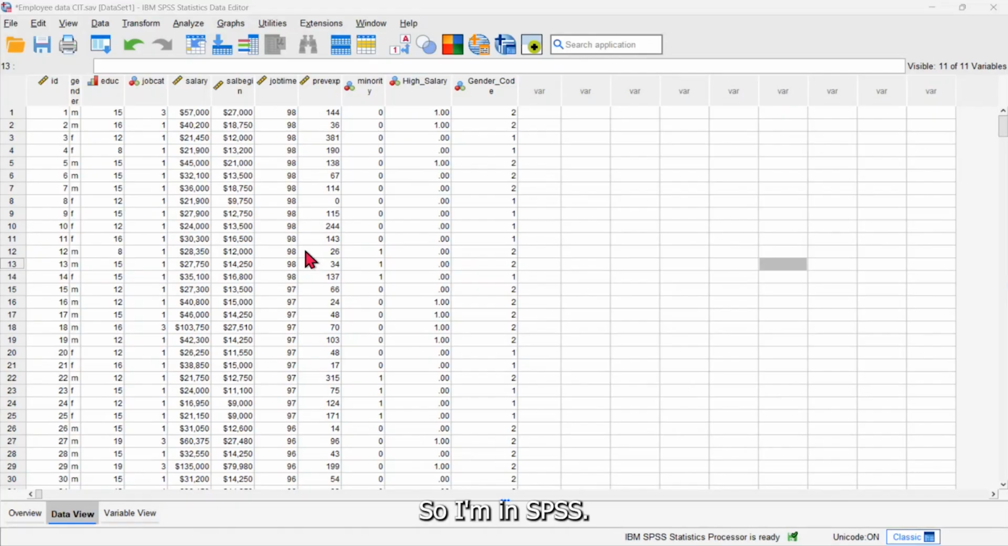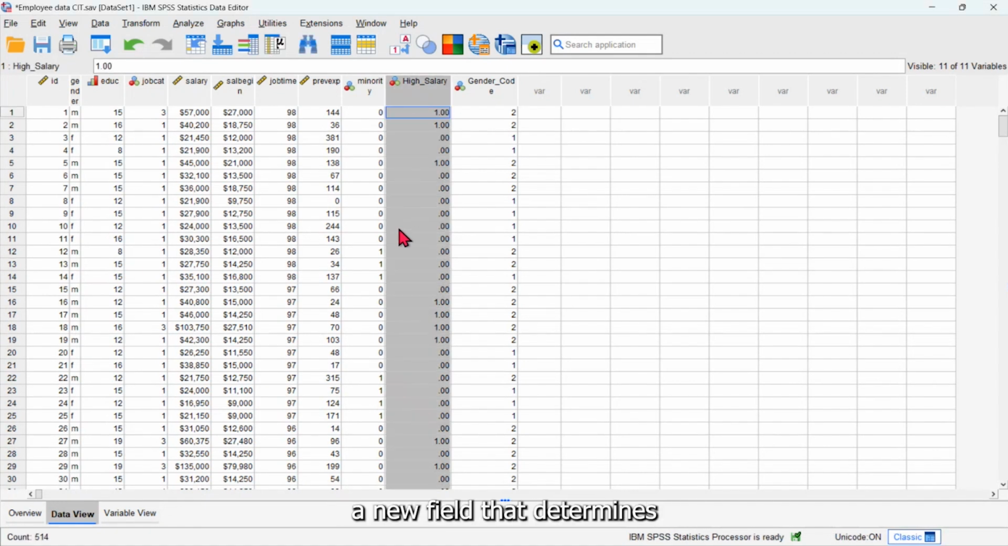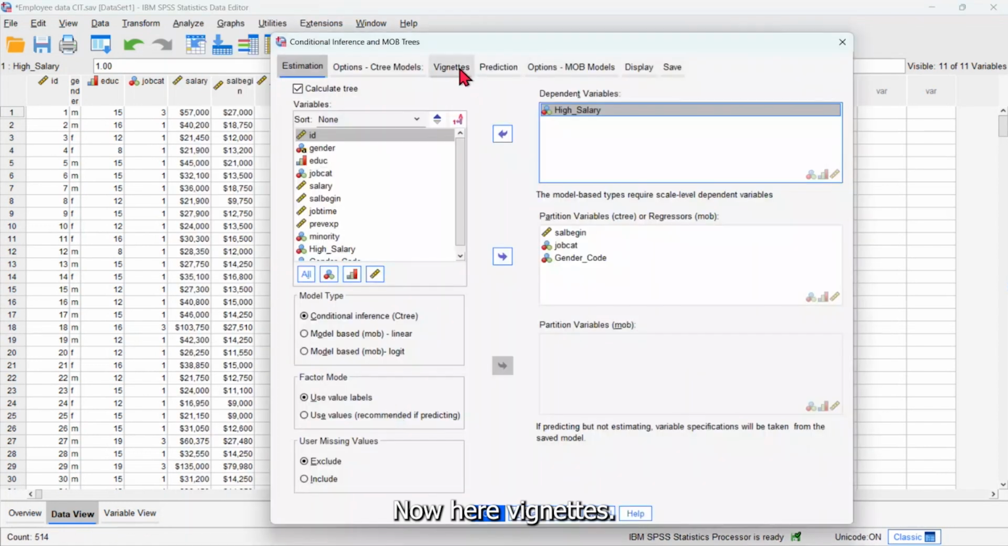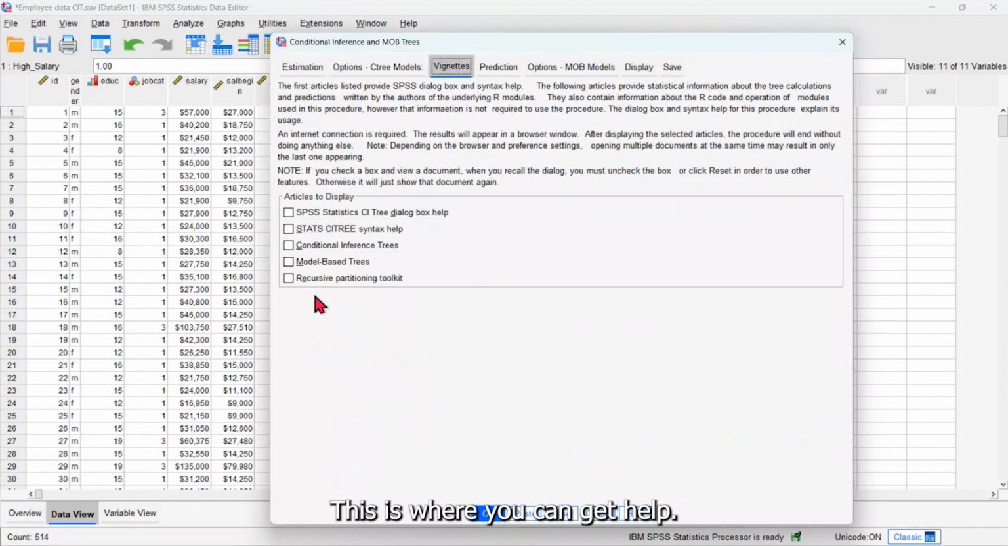So I'm in SPSS. My data file is called employee data. Now, this is a sample data file, and this data file is actually installed with SPSS. What I've done is just calculate a new field that determines whether or not they're a high earner. But this is a sample data file, so you can use it if you want to run conditional inference trees. To get started, I'll go to the Analyze menu, come down to Classify, and select Conditional Inference Tree. Now here, Vignettes, this tab, this is where you can get help.